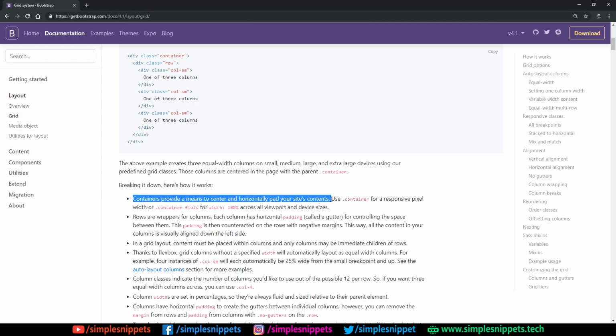Okay. So containers, rows, columns, whatever we are talking about are all classes which are predefined and we are simply going to be using them. We understood that the first division has to be a container inside which we have rows. Rows are wrappers for columns and each column has horizontal padding. And then we also understood that the Bootstrap grid system works on a concept of dividing the entire screen into 12 parts. All this we saw in the previous video.